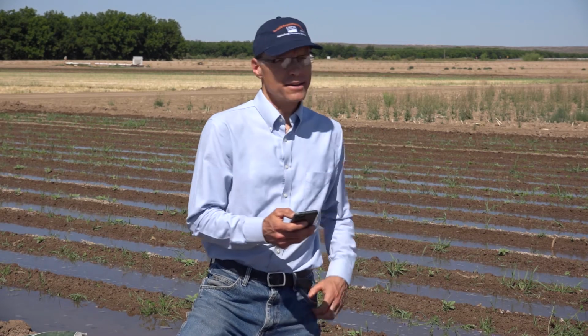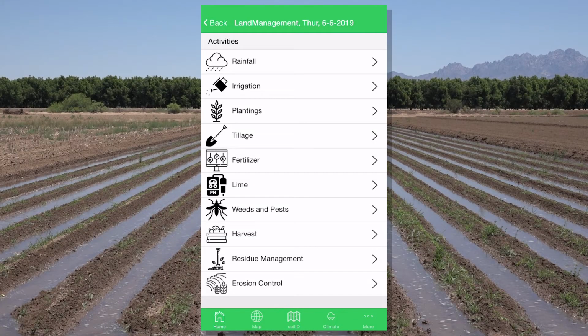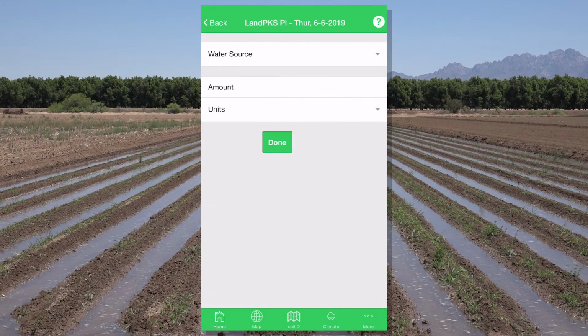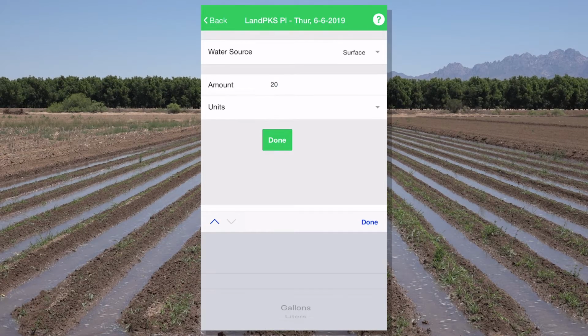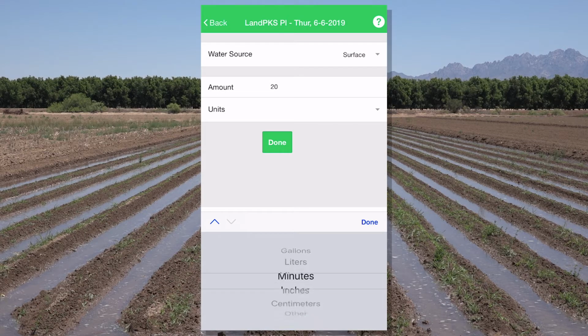Today, we're irrigating. So we're going to click on irrigation. We're going to put in the water source, which is surface water from the river out beyond here. And we're going to put in the amount and the units. So one of the most important things to be sure to do is include the correct units.